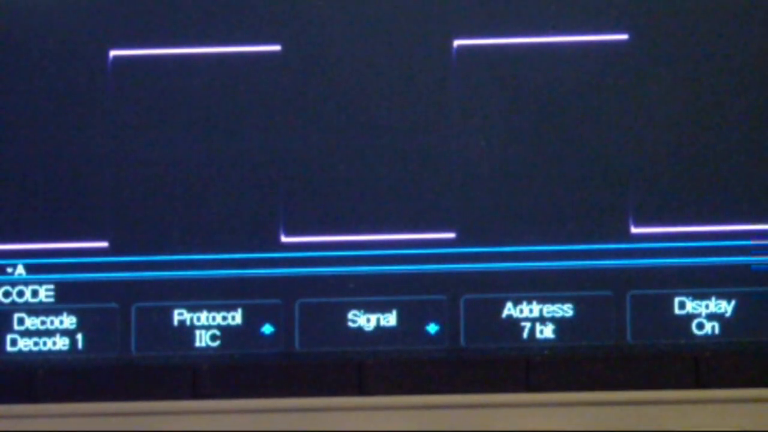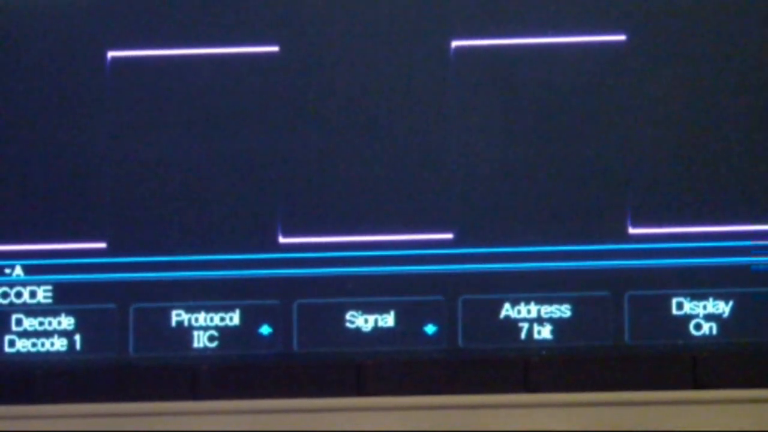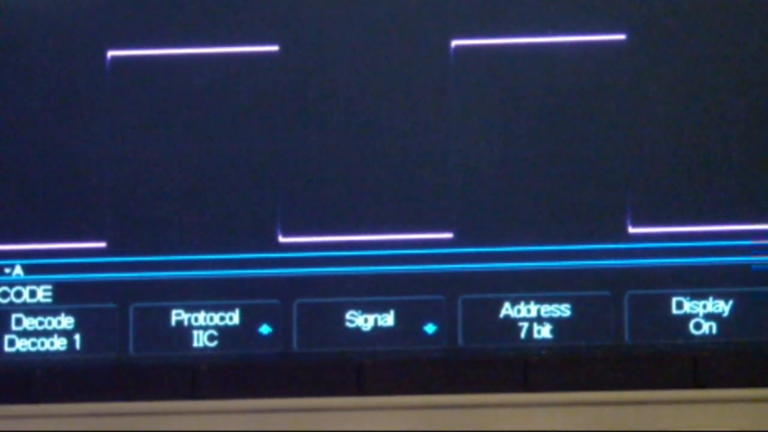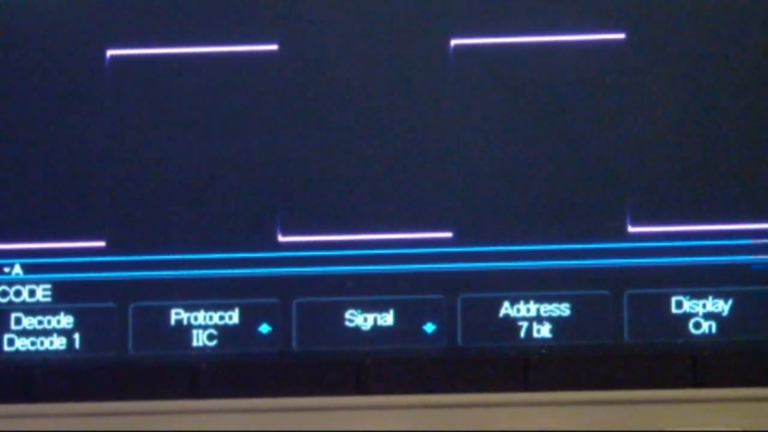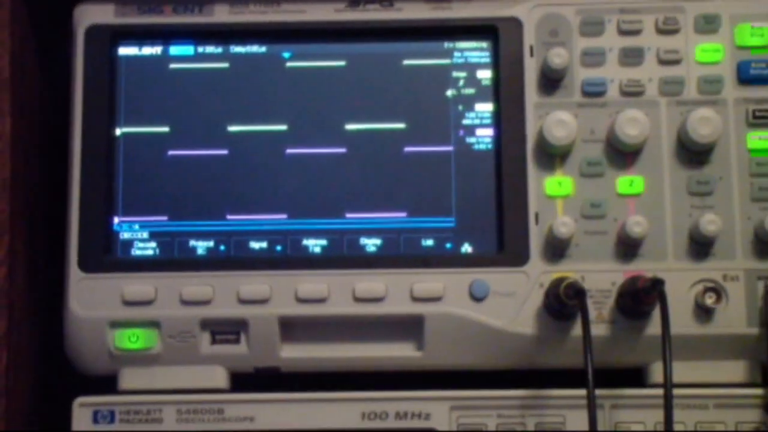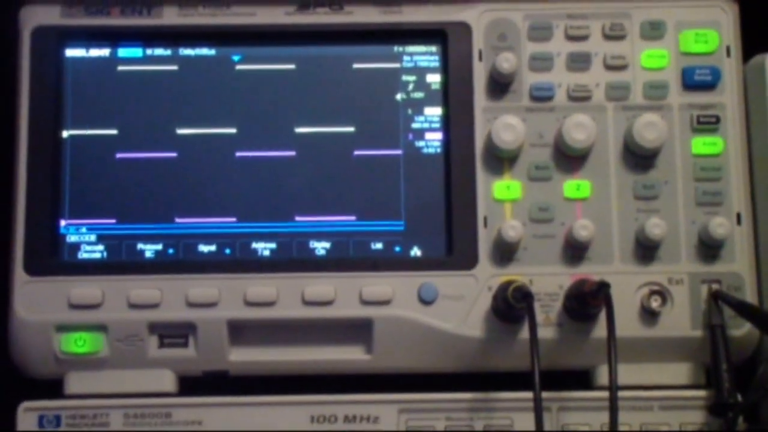So something has changed, and I think at this point I'm not going to try to use the CAN and LIN decodes right now. I'm going to finish editing this, but I may prepare a supplementary video at some point in the future with CAN and LIN decoding.